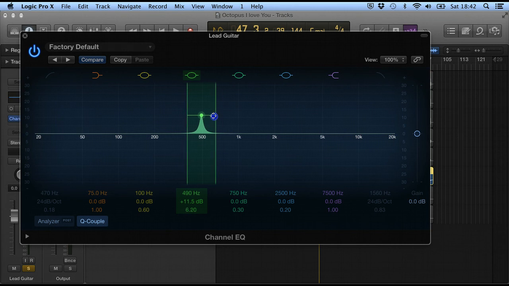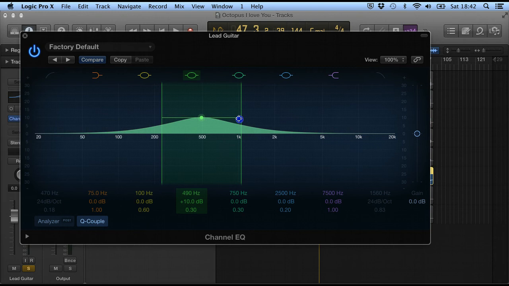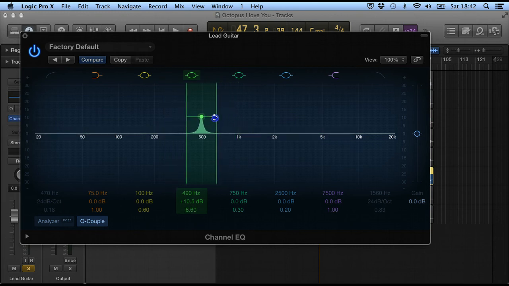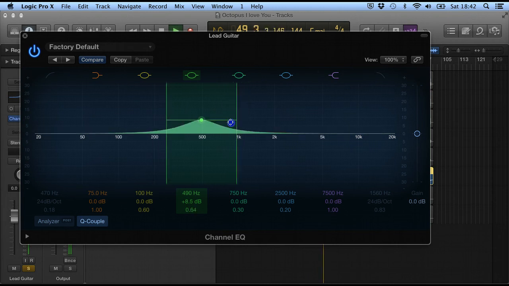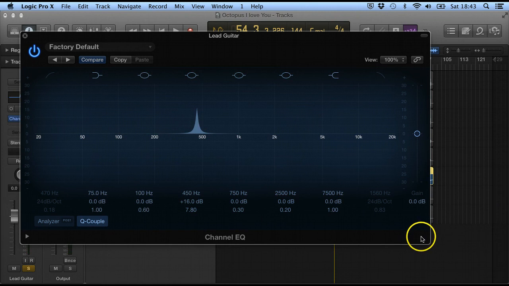So here we've got quite a high Q, which is very thin, it affects only a very small range of frequencies, and when we have a low Q, we affect a very large range of frequencies. So if I play the audio and change the Q, we can see that we can really just boost a very small range of frequencies. So that, in a nutshell, is the channel EQ.